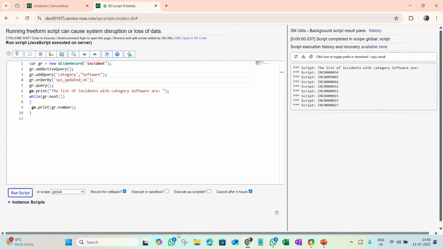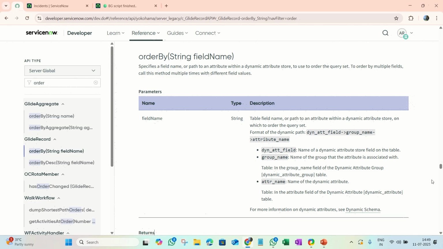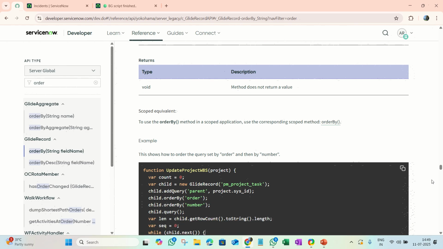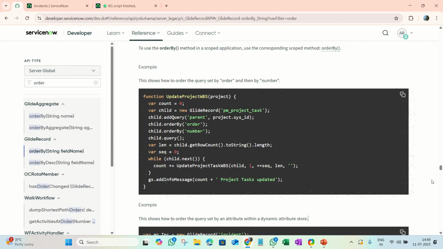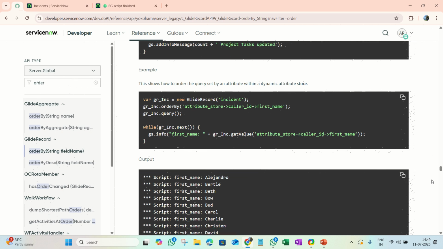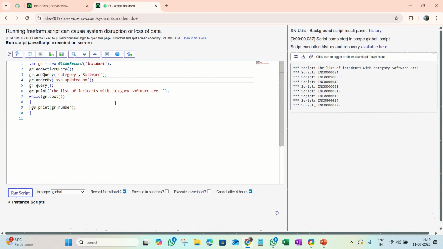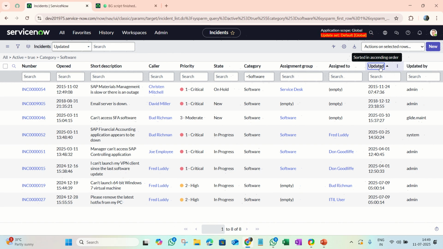If I need to add it in descending order, then I can do so as well. orderByDesc is the method. So that's my method in case I want to query it in descending order. So there it comes.